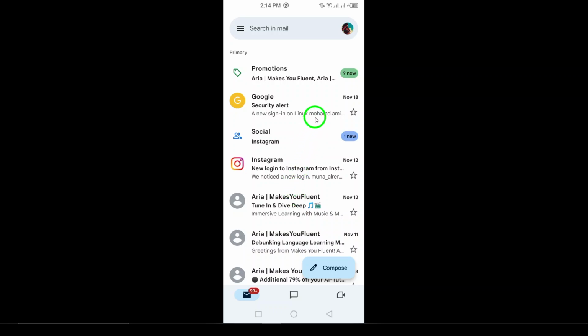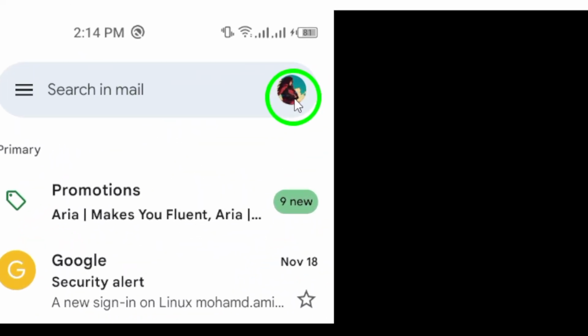Step 2. In the top right corner, tap on your profile picture. You'll see your Google account profile picture in the upper right corner of the screen. Go ahead and tap on it.